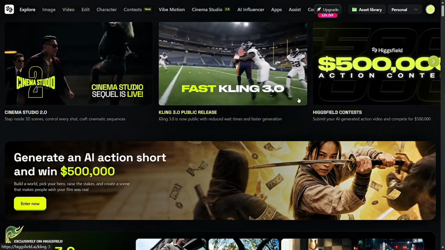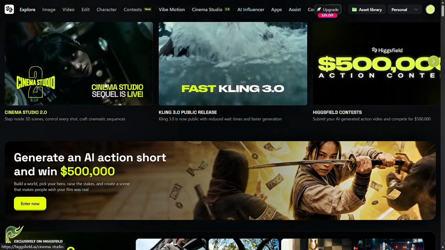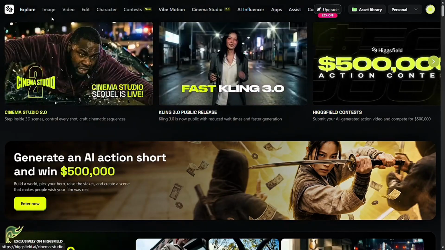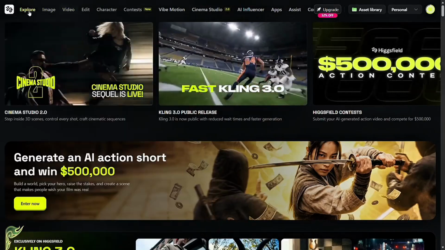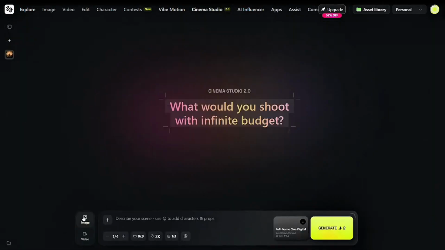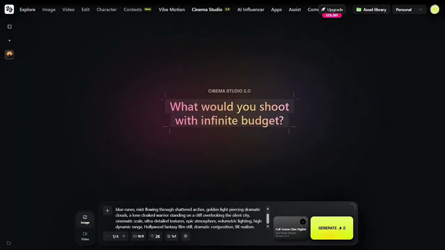Then head over to Higgsfield AI. Here, you will see the Cinema Studio 2.0 model, which was recently released by Higgsfield. I will leave the link in the description so you can access it easily. Now click on it and make sure the image option is selected. Paste your copied prompt into the prompt box.